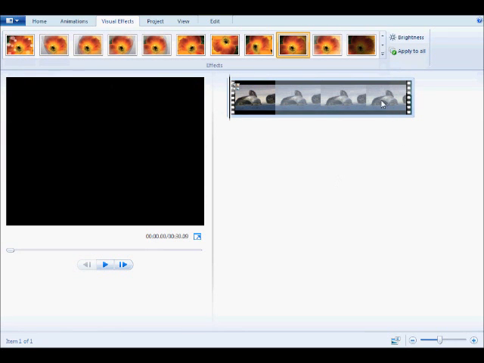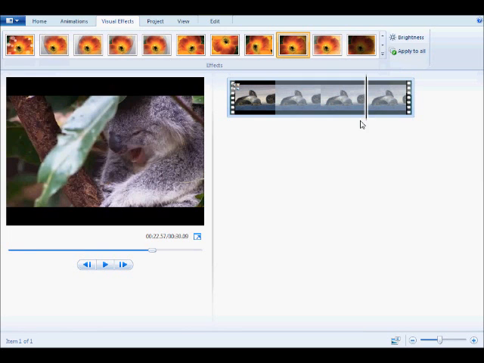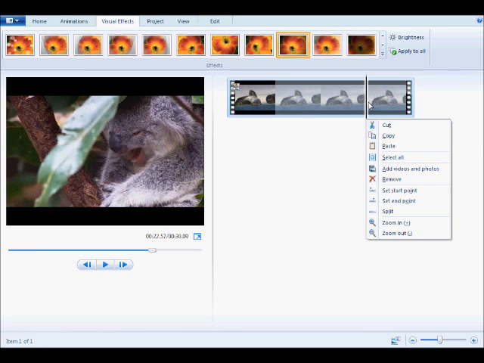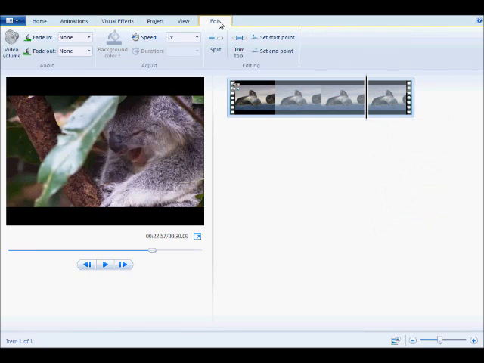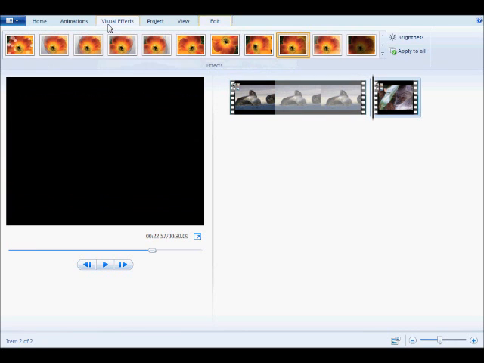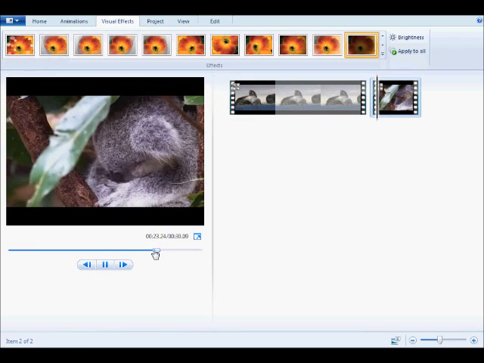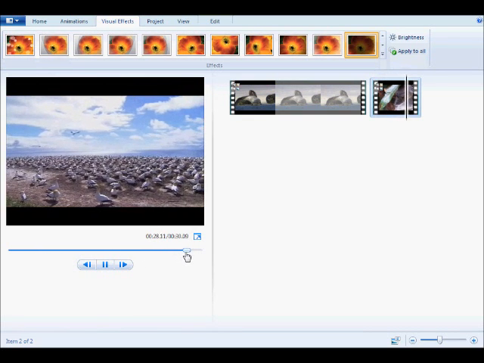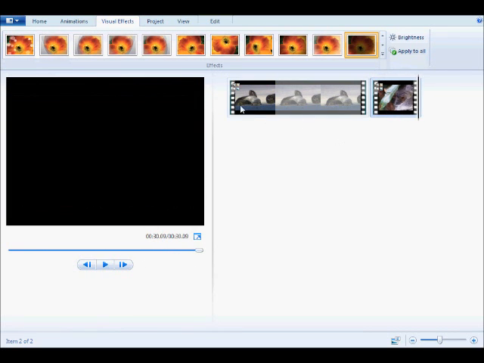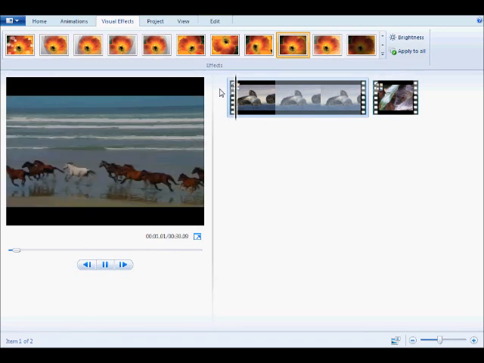But basically the way that I get around it is I simply go to a clip, and we're at the end of the clip where I want the fade out to take effect, and I right click and I go to split, or I go up here to edit and go to split, and then add another visual effect, fade out to black, and there we go. We now have that nice fade out as well as the fade in.